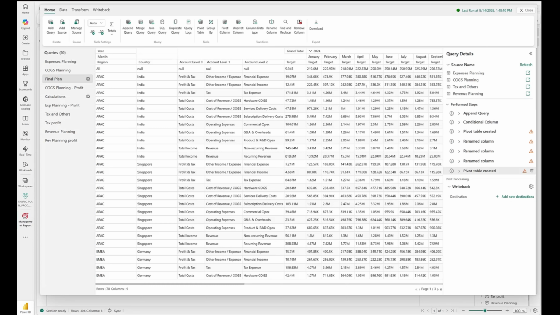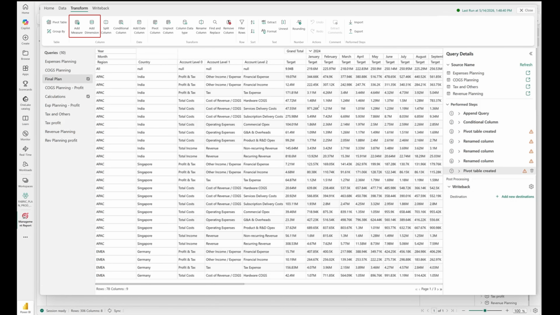I'll append the 4 sheet queries, revenue, COGS, expenses, and tax, into a single unified query. I can add the dimensions and measures I need for the dashboard. I can also apply transformation steps on the fly, creating a conditional column, renaming columns, filtering rows. Each step logs on the right as I go. With the query ready, this becomes the single data source that powers every visual on the dashboard.